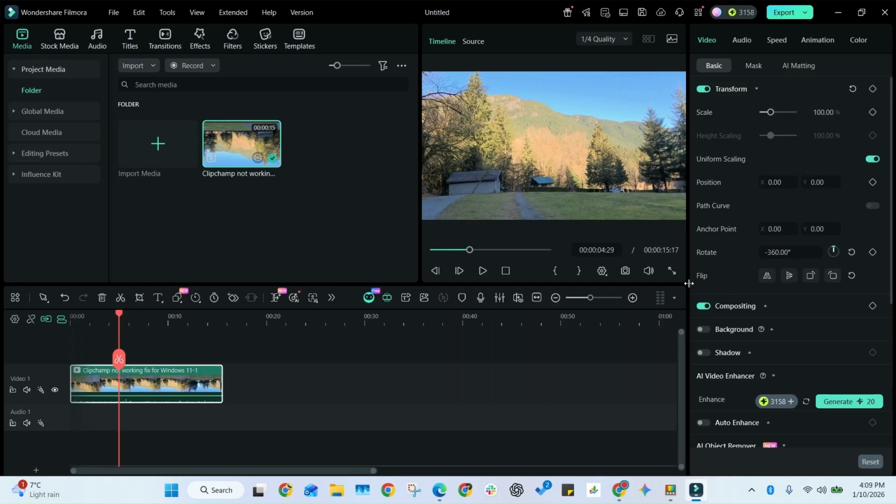Like Filmora makes it super easy. You can do this with any images or any videos.